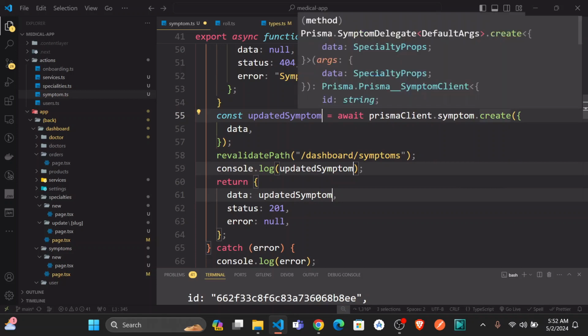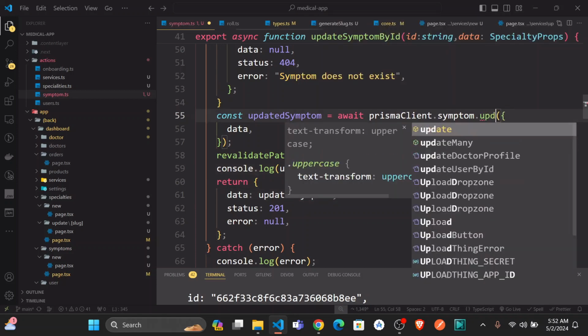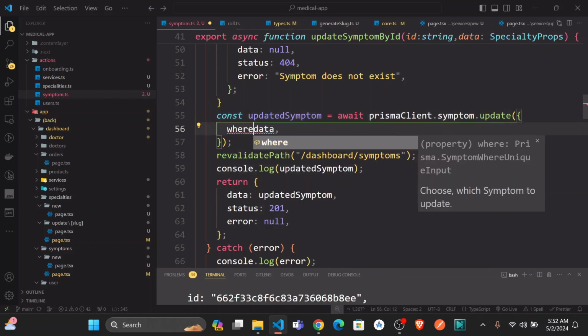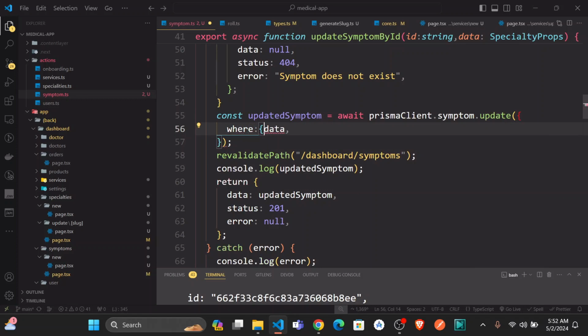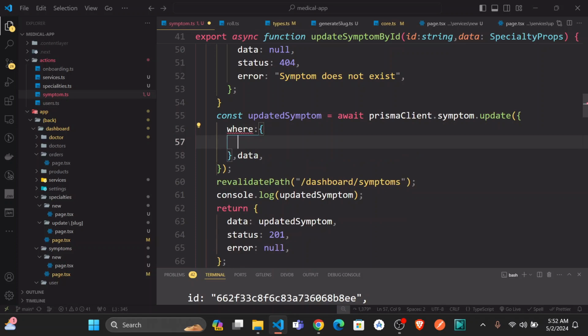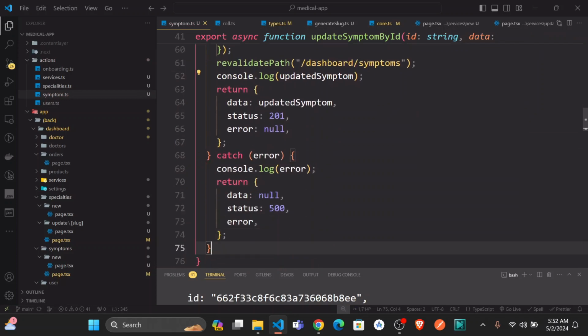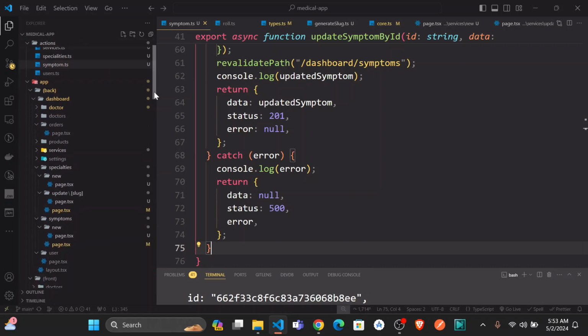and this one will be update. Of course, then we have to pass in another where. Okay, where ID, just like that. And if our date path remains the same, everything remains the same. So we are done this side.